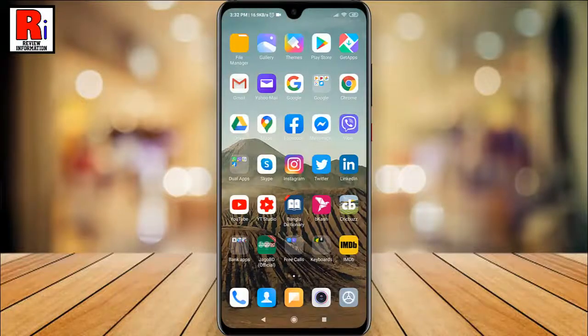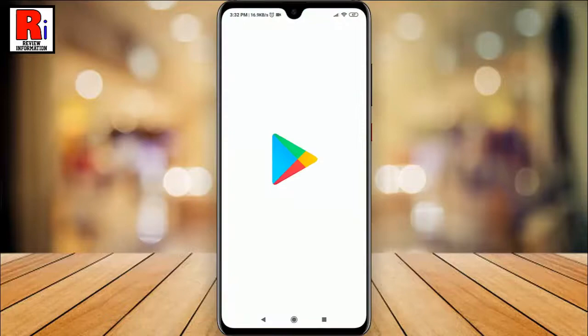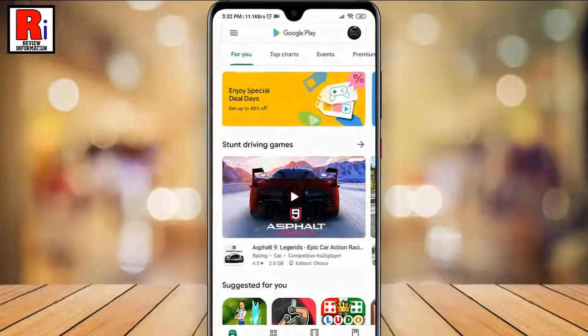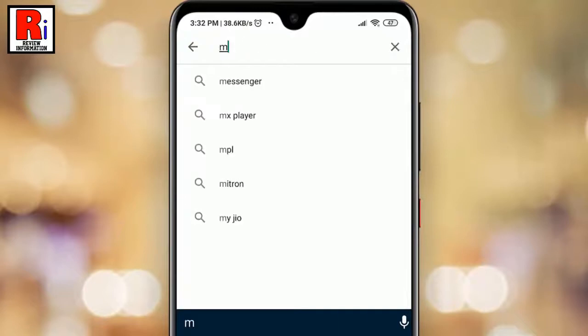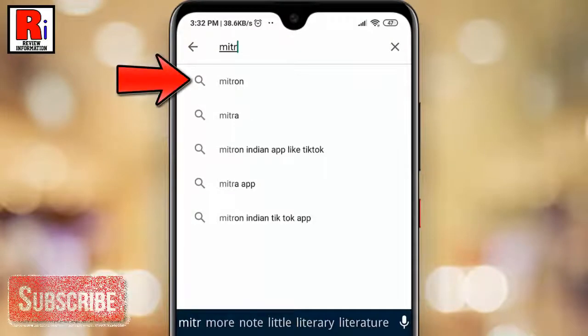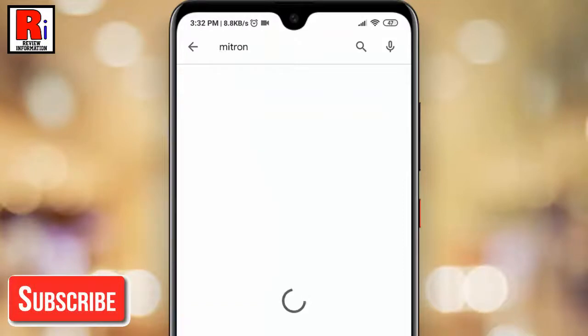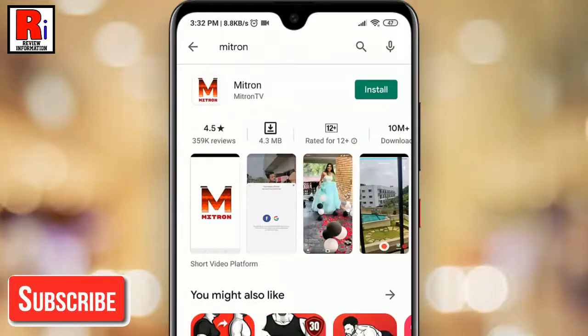To begin, open the Play Store. Then tap on the search bar and type Mitron. Select Mitron from the resulting menu. Now tap on the install button.